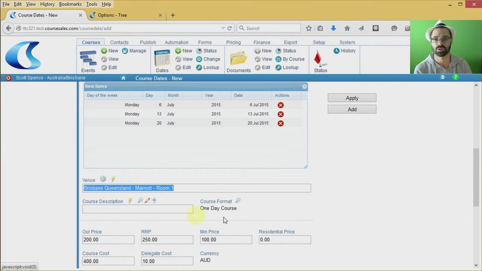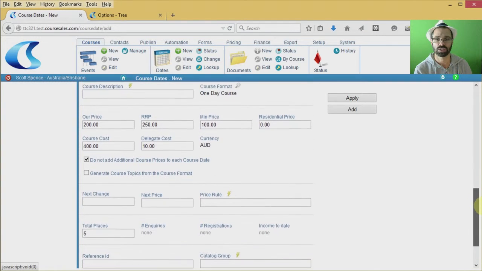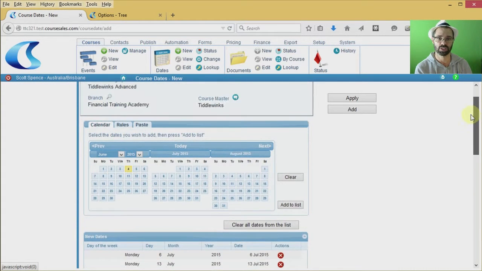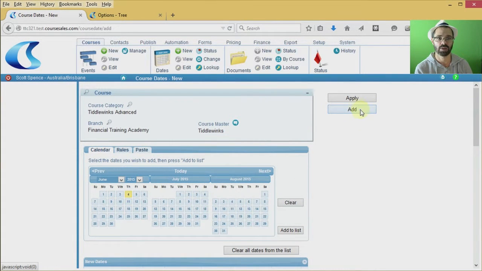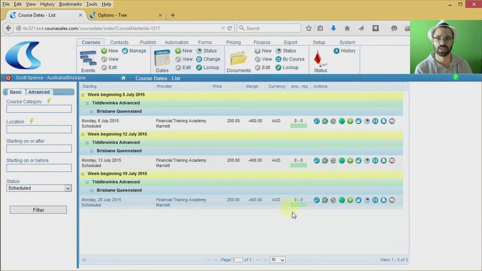We'll deliver it in Brisbane, Queensland at the Marriott. And I don't need to adjust anything else. I'm happy with everything else that's in there. You can see the details have been carried across from the course master into this particular course date. I'm going to click add, and that's going to show me the course dates that I've set up.